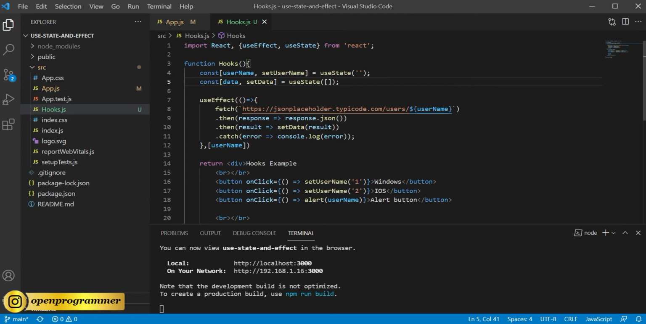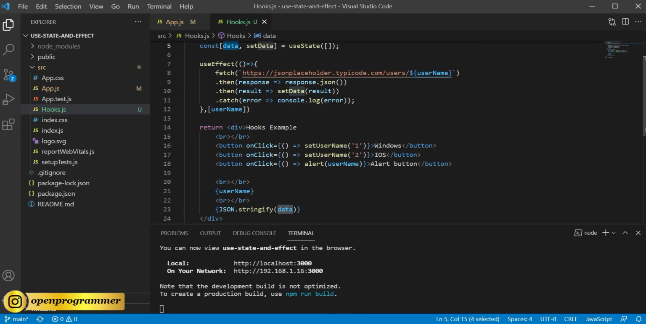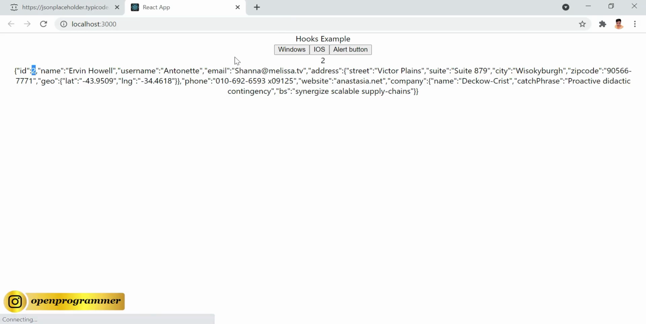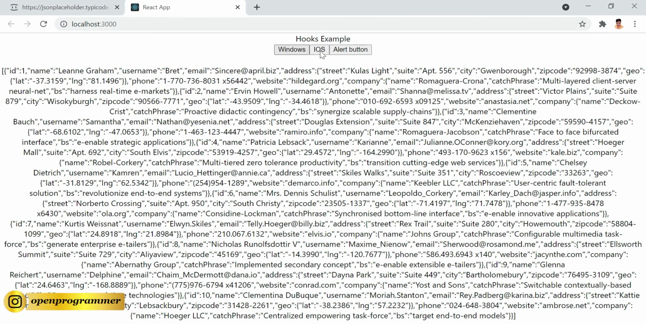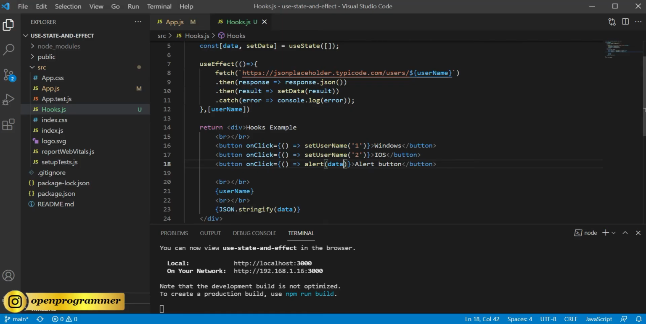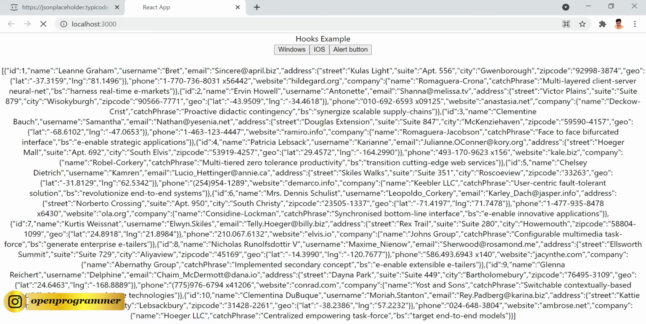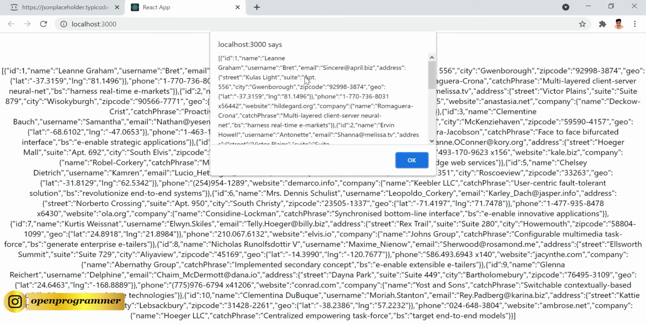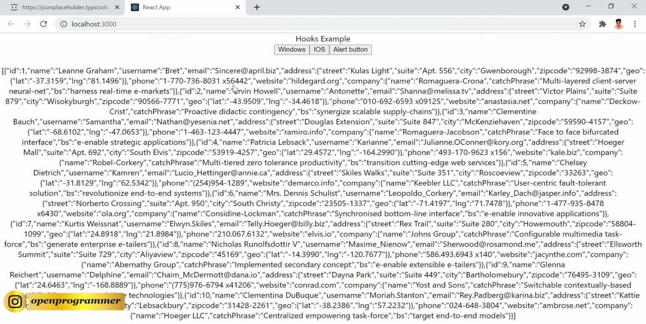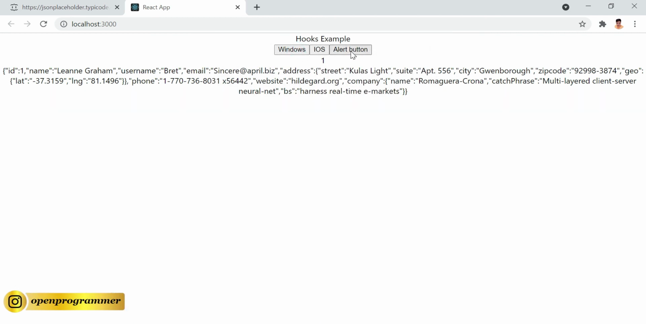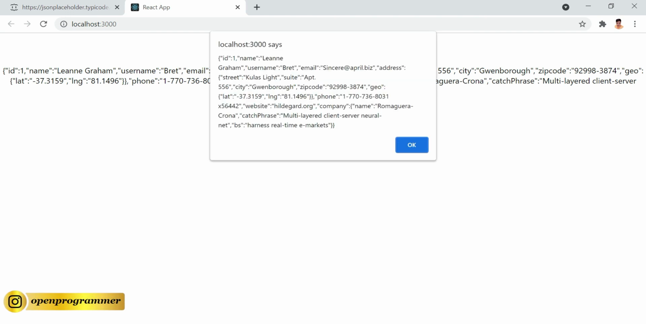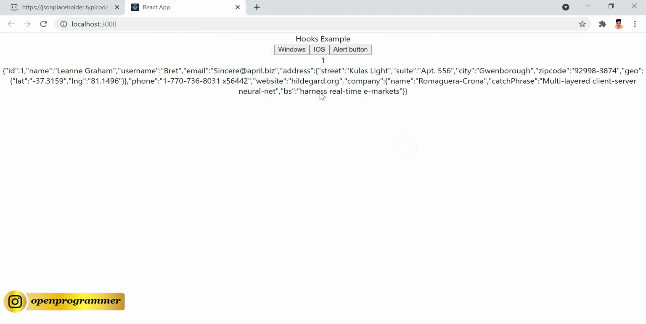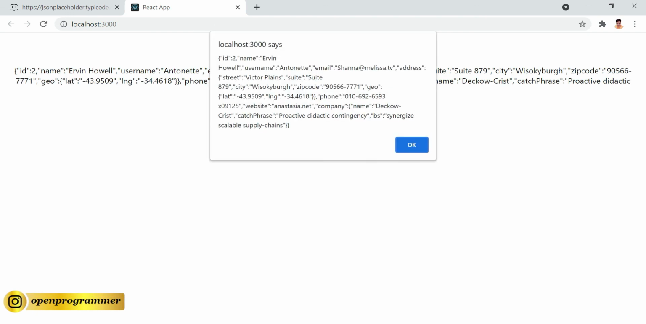And if I change the alert button also, let's reload it. Oops, we need to use JSON.stringify because it is in object format. We cannot alert it directly. Save this, reload the page. If I click on alert, we are getting all 10 users data at the initial level. If I click on Windows and then click on alert, we are only getting the first user's data. Now if I click on iOS, and alert again.